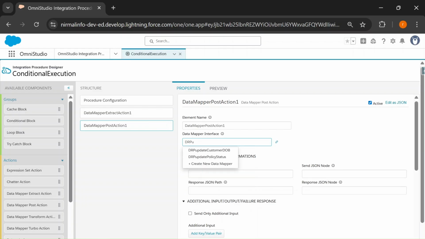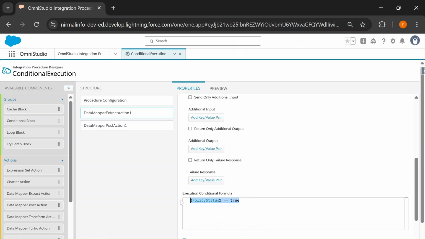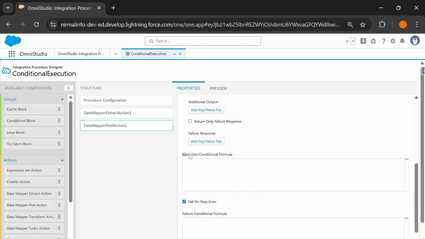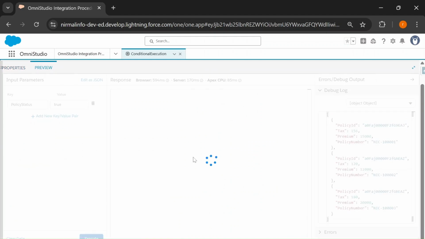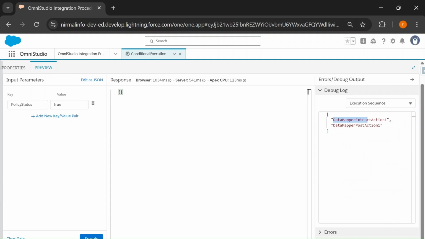I can say update policy status and I will give the same condition. Policy status is true. So whenever policy status is true, this update operation can be performed. Scroll down, you can see this execution conditional formula. Copy this. Let's execute it, and in the sequence you can see, yeah, both DRs are executed.